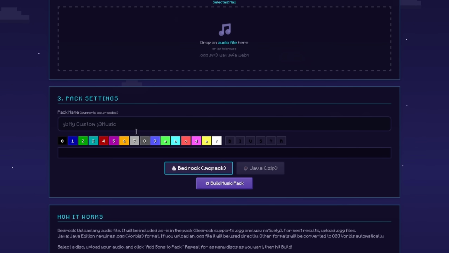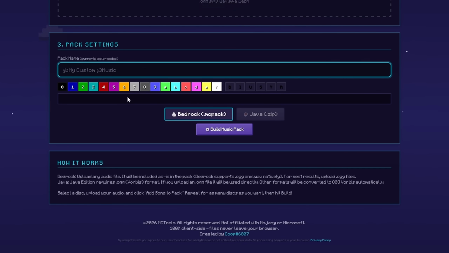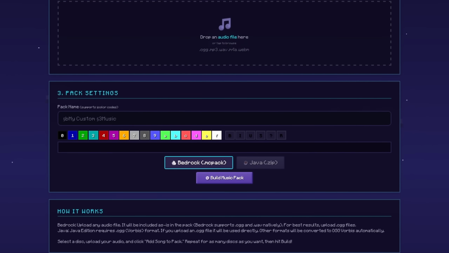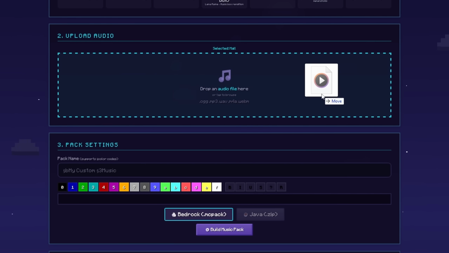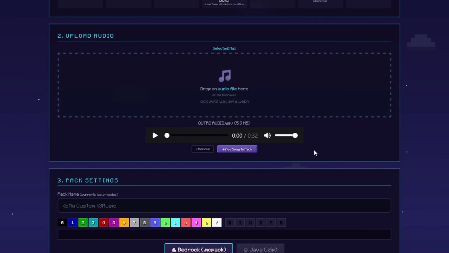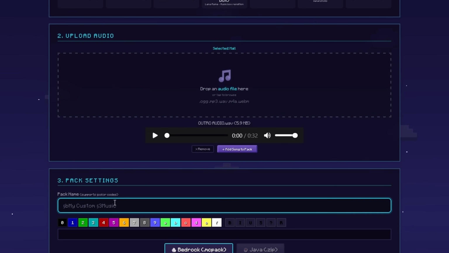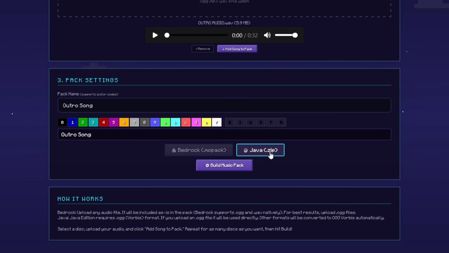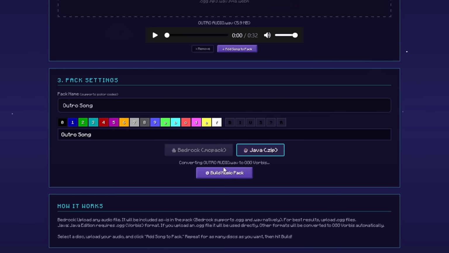Then down here you can just choose the pack settings again. So you give it a name and a description, and then it just works. So I'm gonna replace Mal with my outro song. There we go. This is the song I always use at the end of my videos. Then I'm gonna call it outro song. We're gonna generate one for Java edition. And then we're just gonna build music pack.